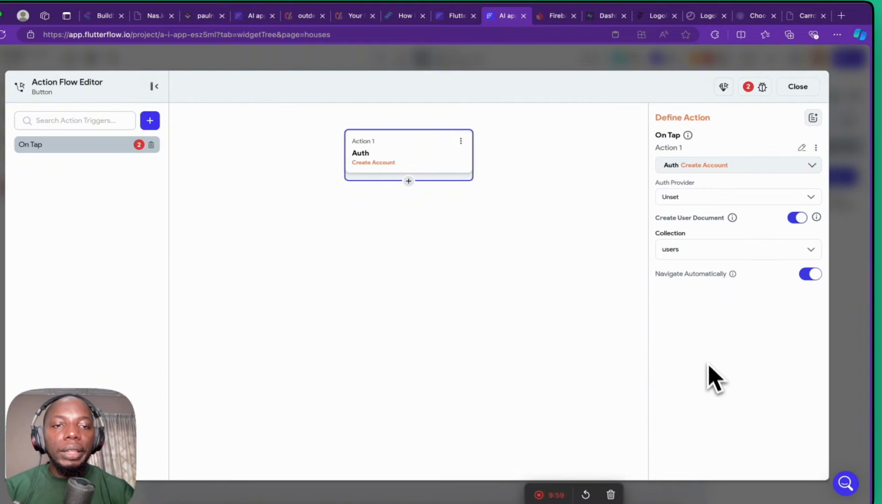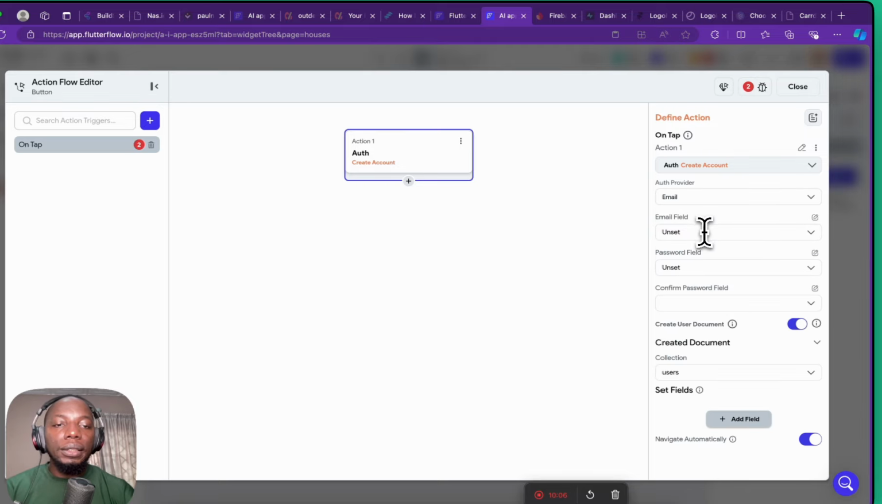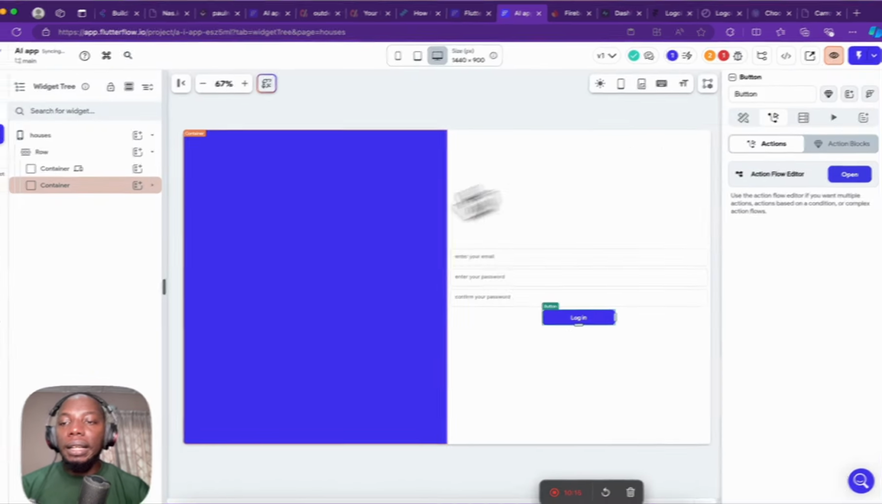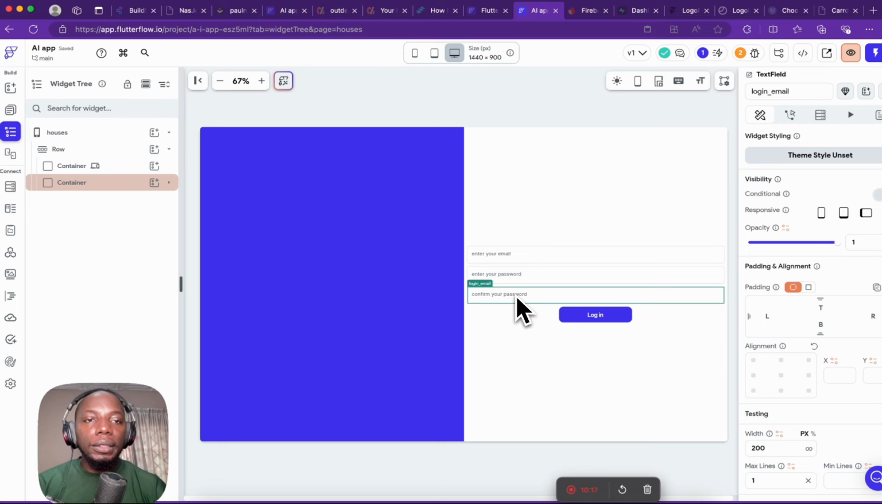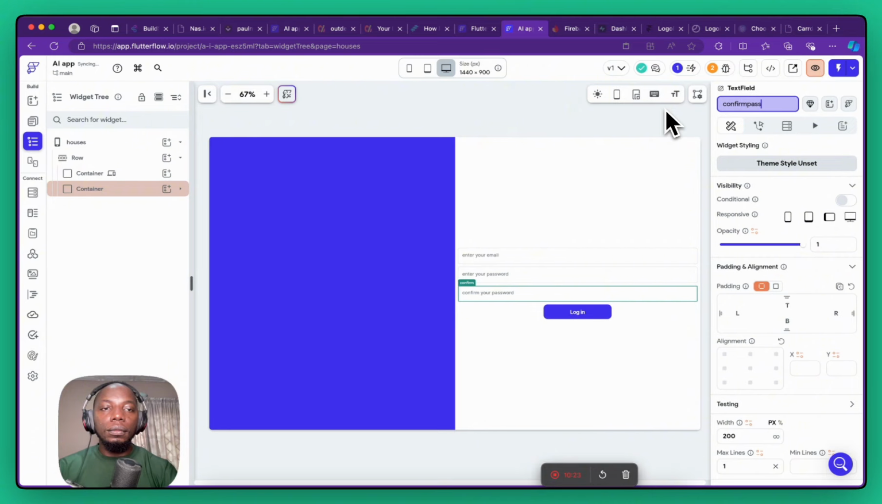Database action, it's a Firebase authentication action, create an account, right? The provider, I'm going to say email. So you can see Flutterflow comes with a couple of providers. It's going to say email, and then my login feed, my password feed, and then my confirm password feed. I didn't name the last feed properly, so this ought to be confirm password.